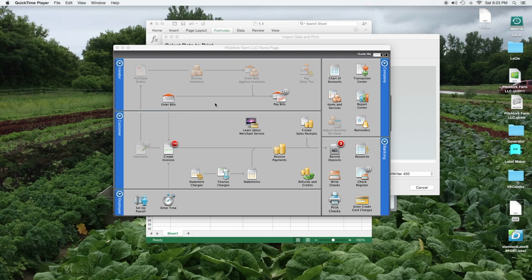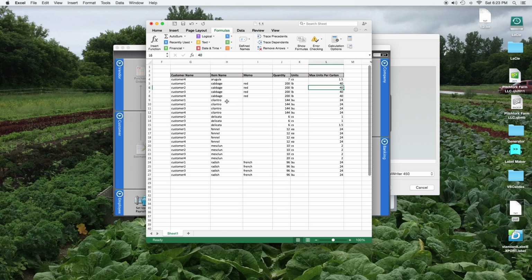In this video, I'm going to show you how you can use a simple desktop app to print shipping labels directly from invoices created using accounting software like QuickBooks. This process would work just as well if you were taking your orders directly into an Excel spreadsheet. You just have to have a table set up and formatted like this.